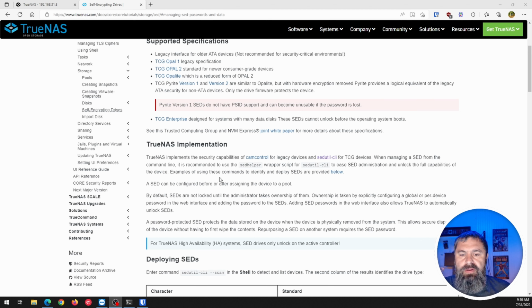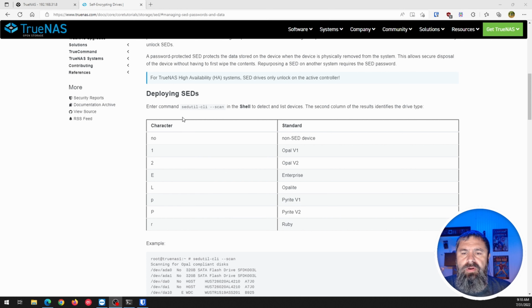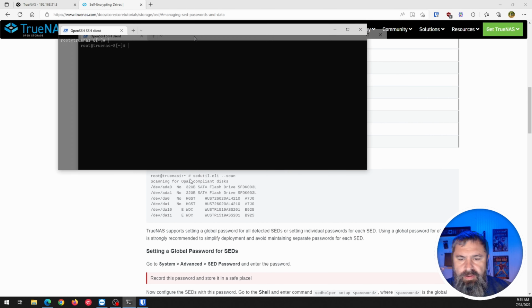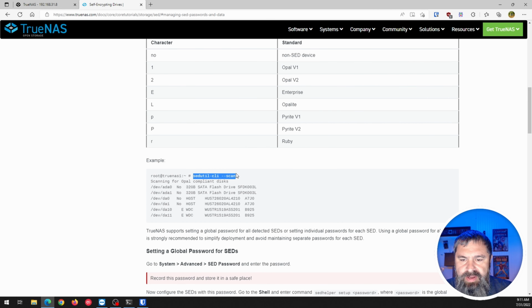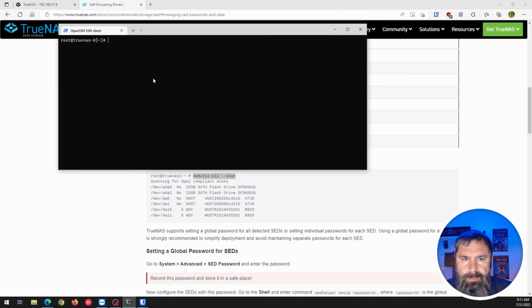All right. So go ahead and read through this. When you use this SED utility, it's going to give you information about your drive. And so here we have where it said sedutil-cli scan, and it shows this. So I'm going to show you that right now. Right here, we're just going to copy this command. Copy it. Paste it.